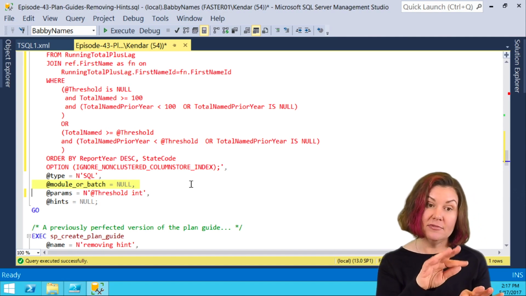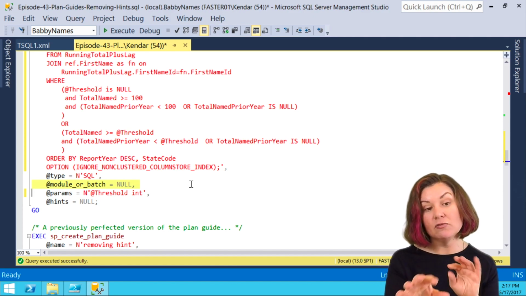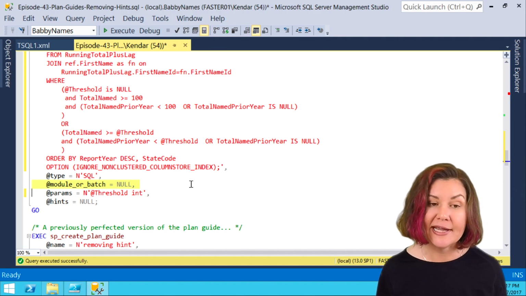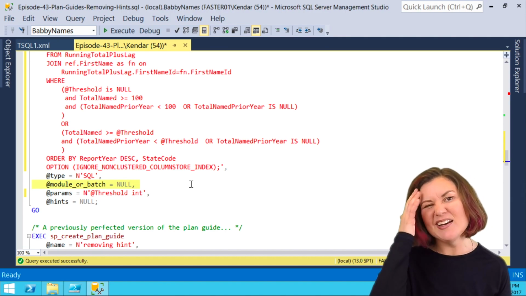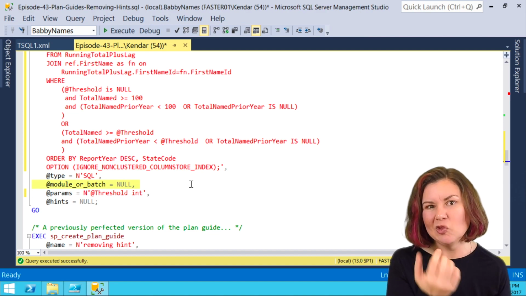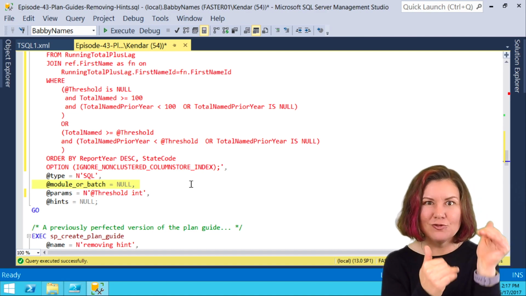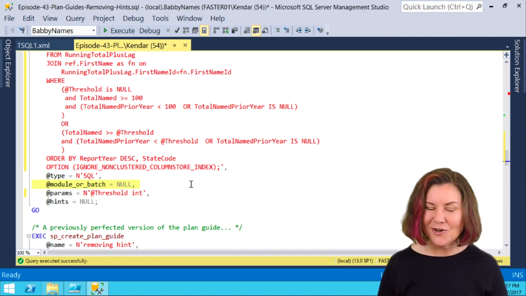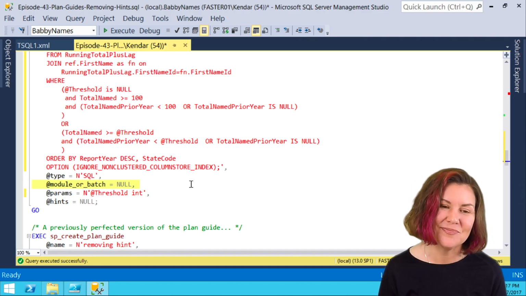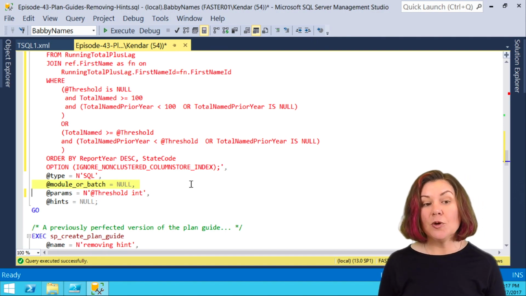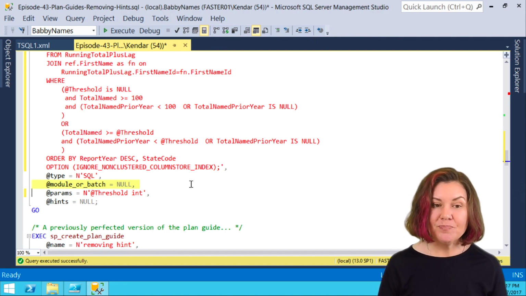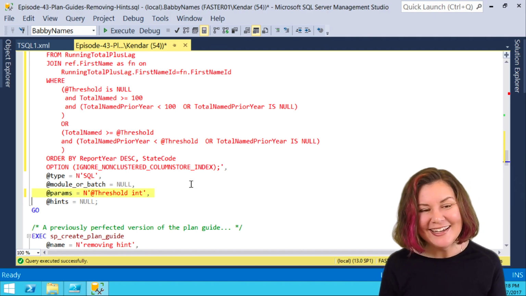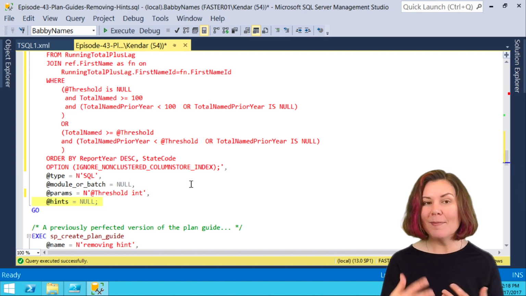You can create this type of plan guide, and instead of looking for ad hoc SQL, you can make it apply against stored procedures. That's just a different case. And in that case, it's kind of easier because you can just copy the exact formatting of the text from the scripted stored procedure, right? But it's a little harder when it's the ad hoc SQL. So I've got type is SQL, module or batch is null, params is threshold int, and then here's where the magic is happening.